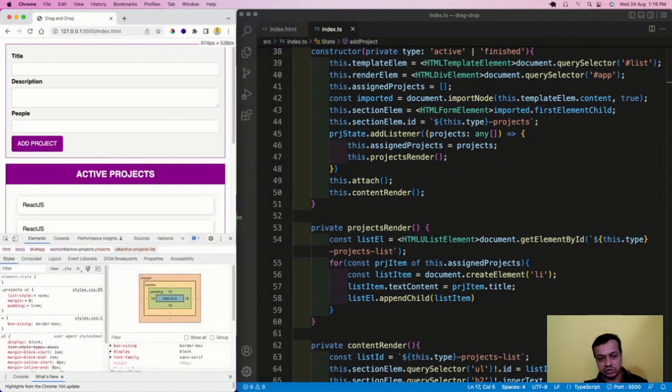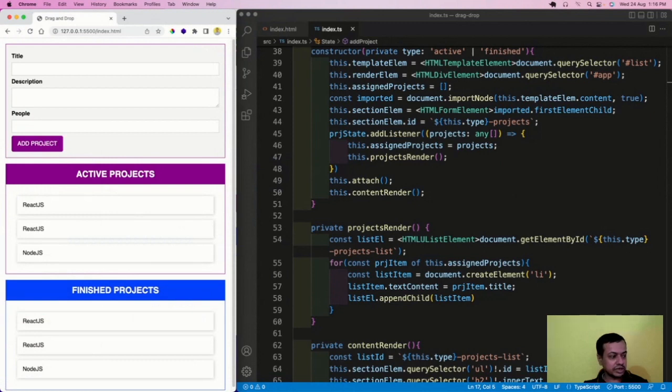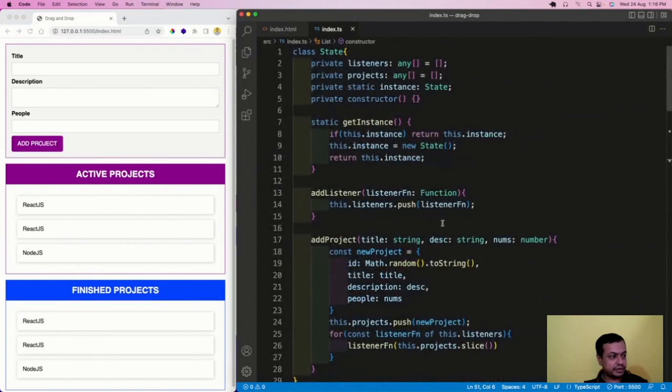Okay, so now we are going to add the filtering logic, and we also need to fix a small bug. So now we are going to add the filtering logic. We'll go up here again. This projects being any is not good in TypeScript. So we're going to change this any to contain something, because that is not how we should work with TypeScript.